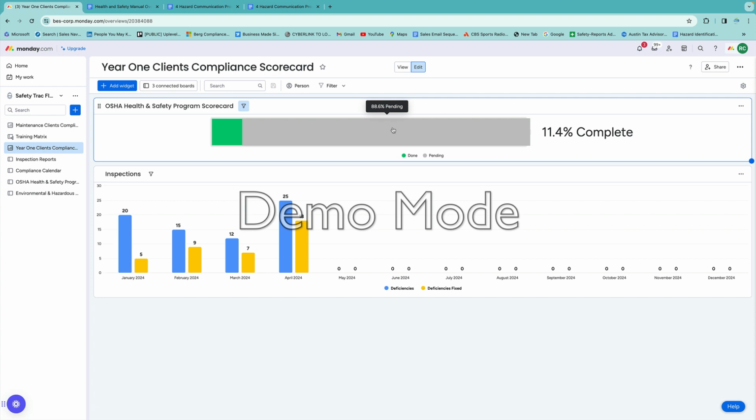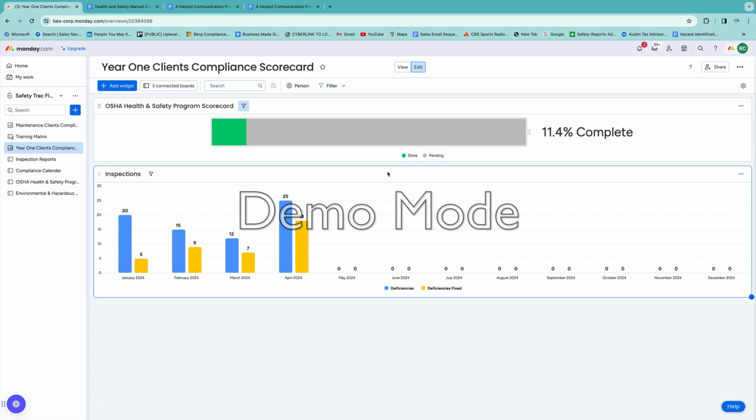So you can log in here again. Management can log in here. The safety committee can log in here. You can look and see where you're at, what is done and what is pending. And you can actually drill down to the owners, so the owners know exactly what they need to do.